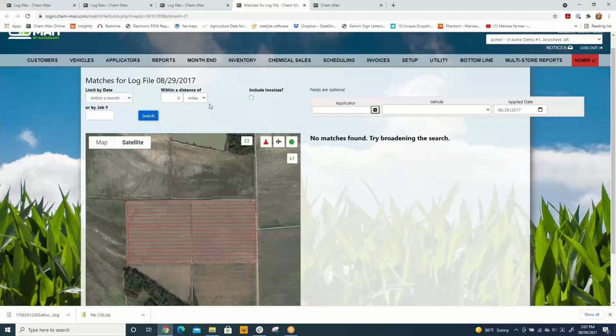Most likely, if it's a different date or it's an older log file, you're going to need to say no limit on the date right there. And then it's going to look at scheduling. Unless you click on the invoice. If you've already transferred it to an invoice and archived it, you can click on Include Invoices. But it's still in scheduling. And if you actually know the job number, you can put that in as well. And you don't have to worry about any of the other features.